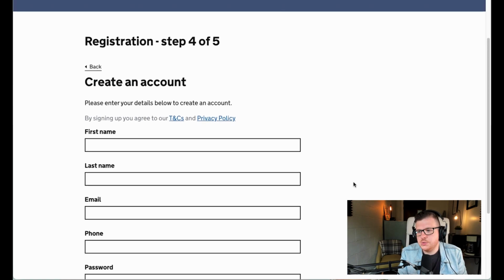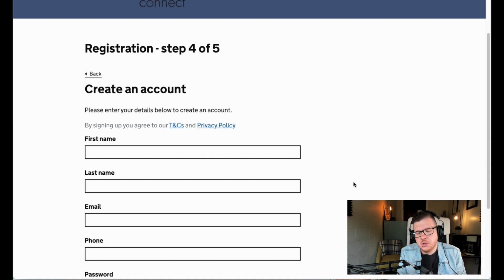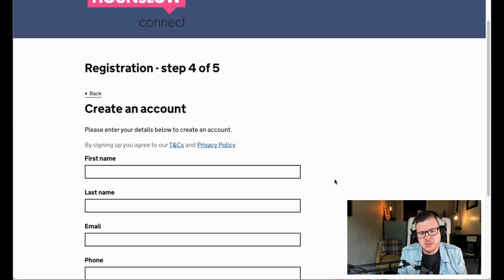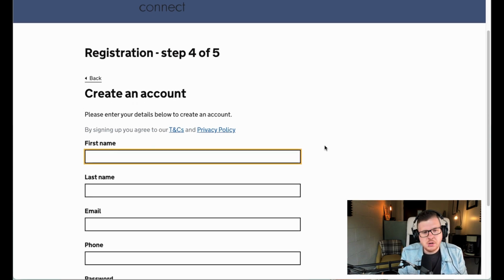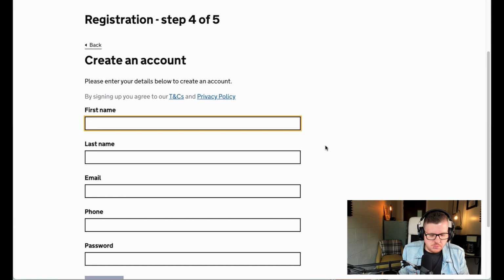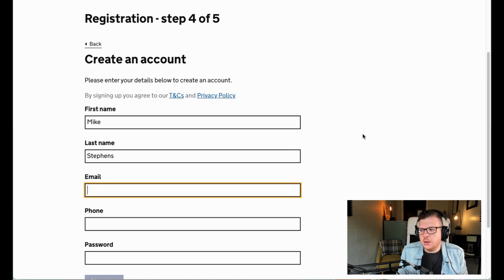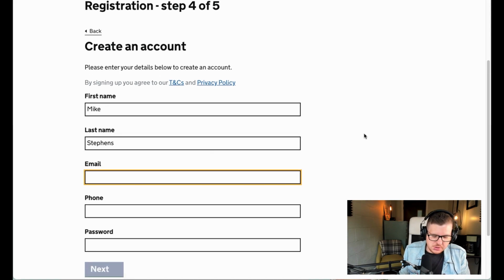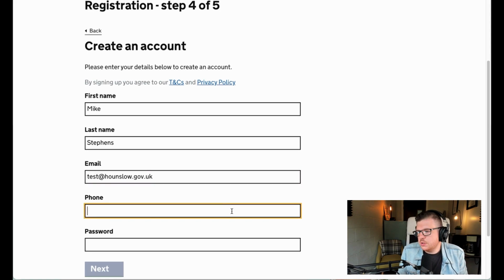So this is the user account that you're going to log into this platform with to then manage and add content to your listing. So I'm just going to really quickly fill this out. So I'm going to pop in my first name and my last name. I'm going to pop in my email address. So I'm just going to put a test one in here. And I'm also going to put in your phone number.